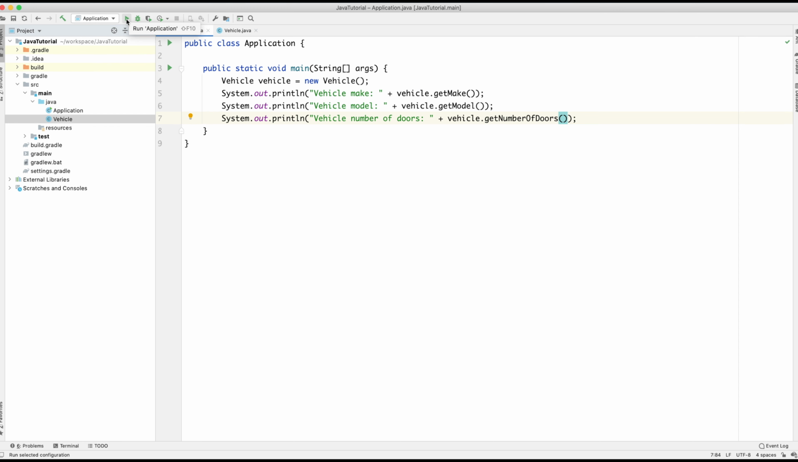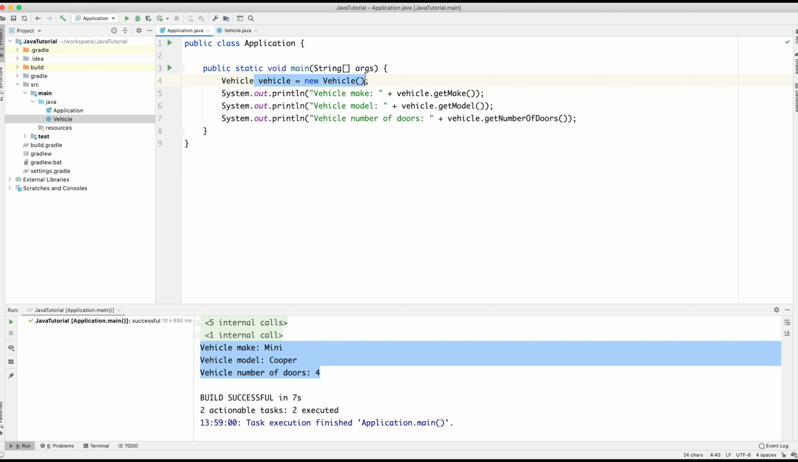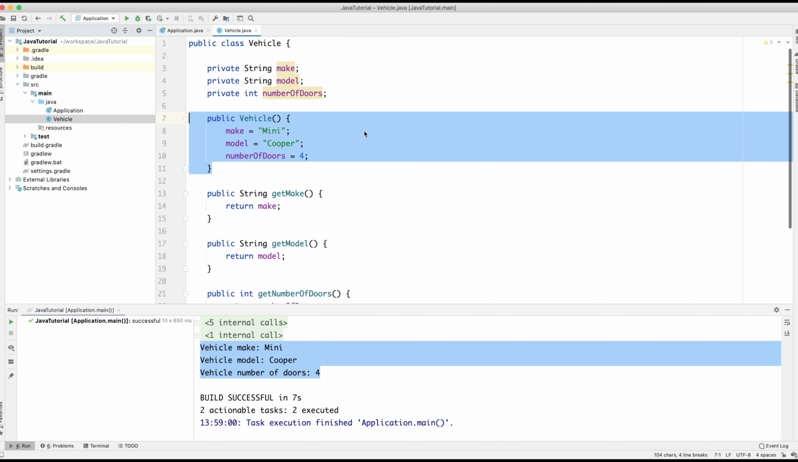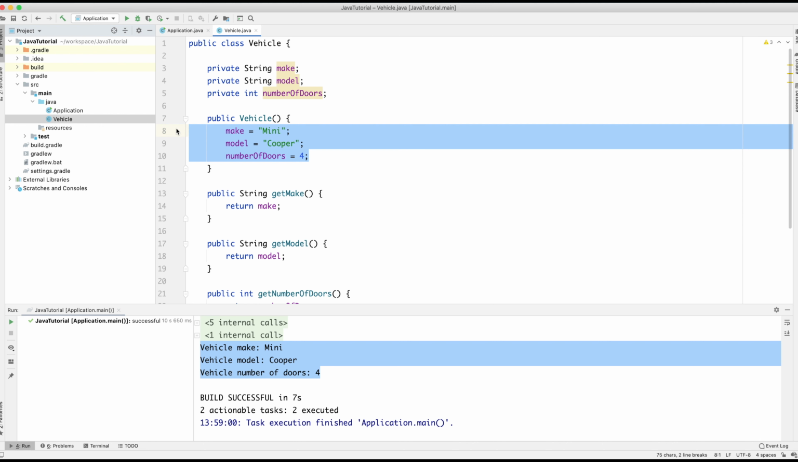So I'm going to hit the play button up here, and you can see it's printed out to the console, vehicle make mini, vehicle model Cooper, and vehicle number of doors 4. And let's just reiterate what happened there. So we set up a brand new vehicle. We go through to the vehicle class, and it sets the values as mini, Cooper, with a number of doors of 4.